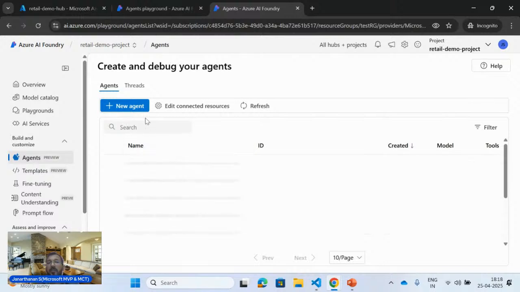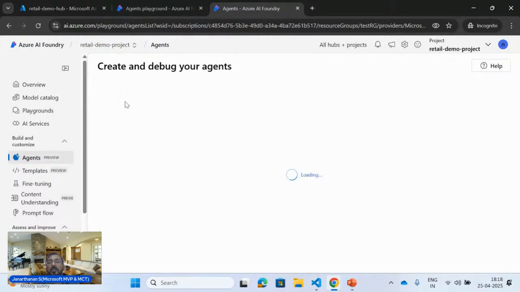For example, if I want to create an agent, let me create a new agent. The agent name will be created by default, and you can rename the agent to whichever name you want. So just loading it.